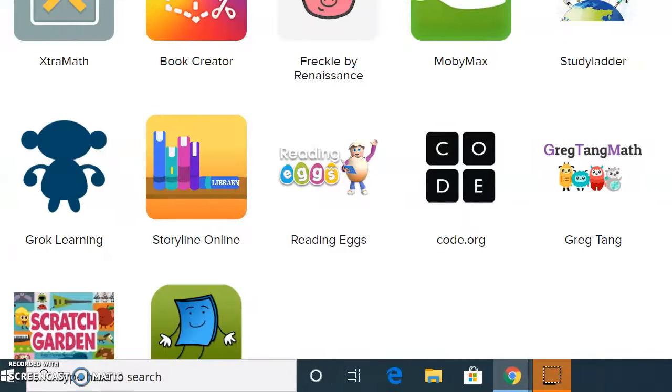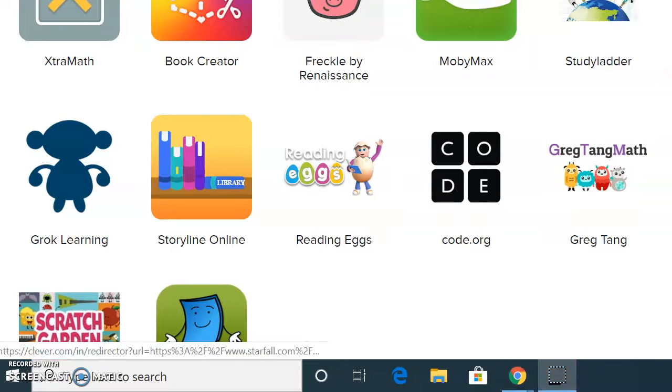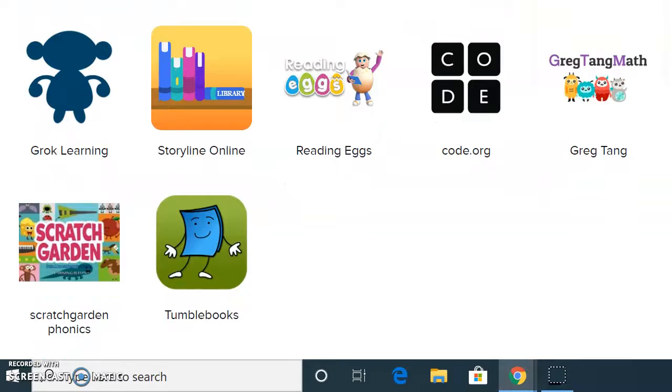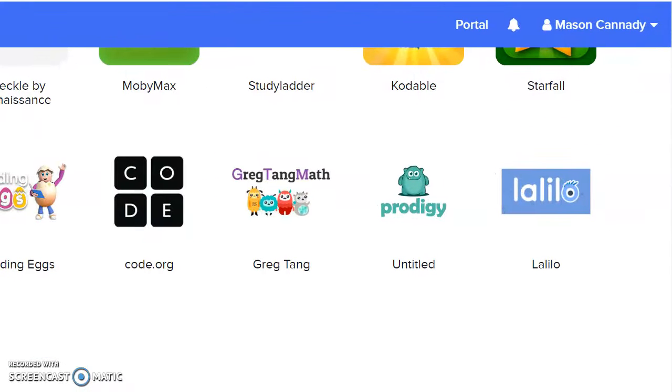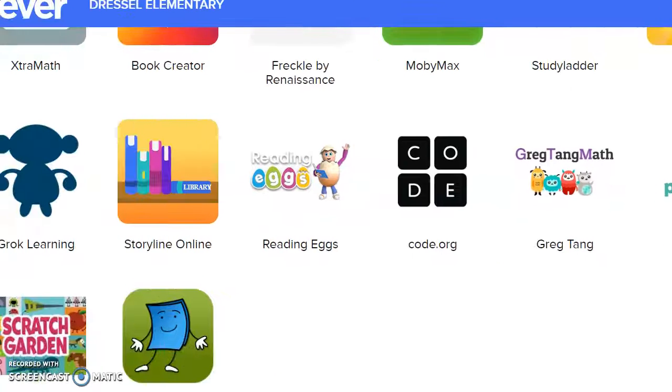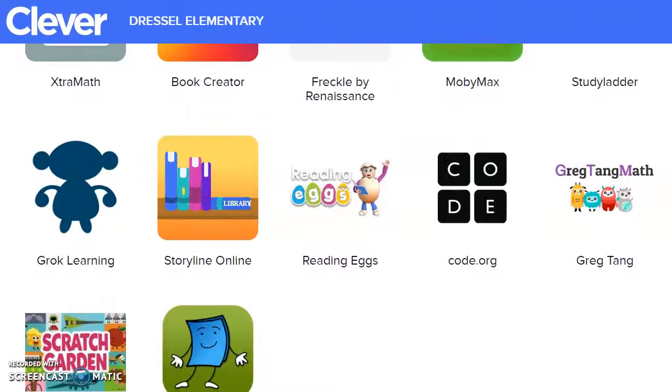So this is actually Storyline Online. Grok is a coding app that I was also going to teach them about, which I might. Scratch Garden and Tumble Books. So like literally you can get on almost everything with Clever. And then you could see that you've logged in correctly when your child's name is at the top. And it's all run by the district.